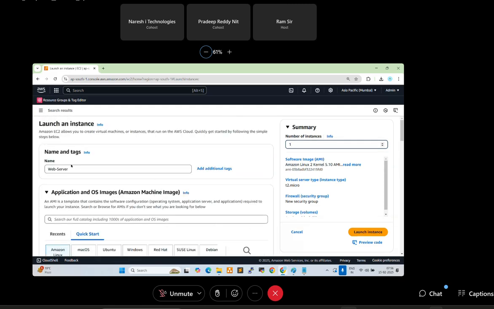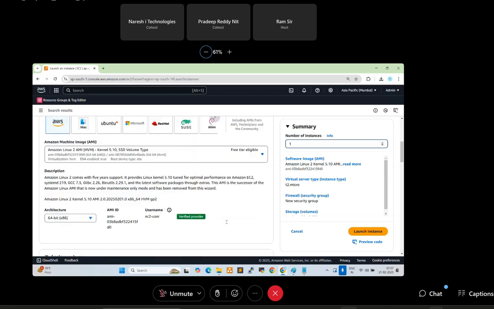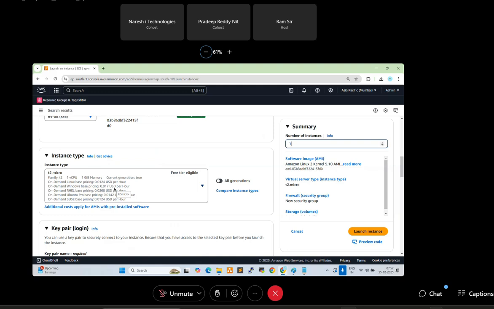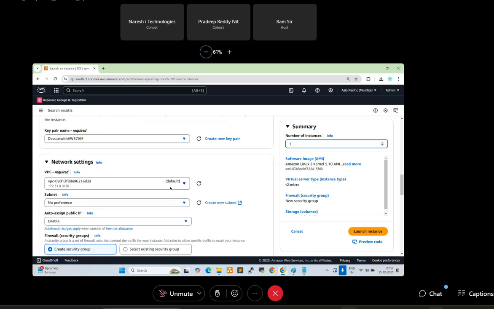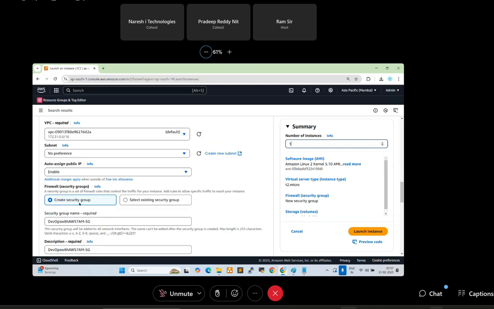See here. Name and tag: web server, right? AMI, Amazon Linux AMI, free tier eligible. I selected the second AMI. Next one, 64-bit architecture and T2 micro, 1 CPU, 1 GB RAM. Key pair, we already downloaded. This is the key pair. And VPC, I'm using the default VPC here. Subnets, no preference, we can take any subnet. Auto-assign public IP, enable only. If you select disable, the IP will not be available to connect to the server, right? Next one, security group. This is the security group. I'm creating a new group.